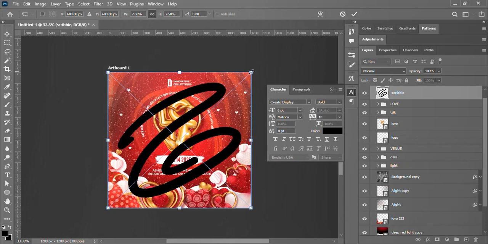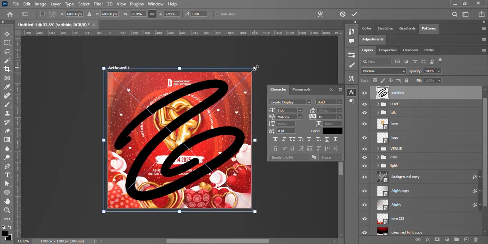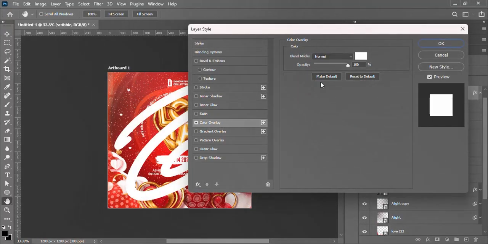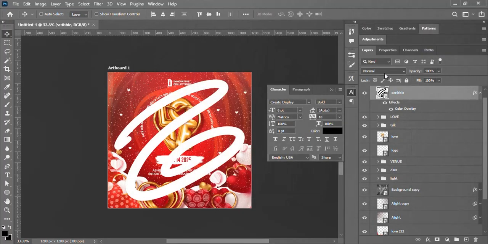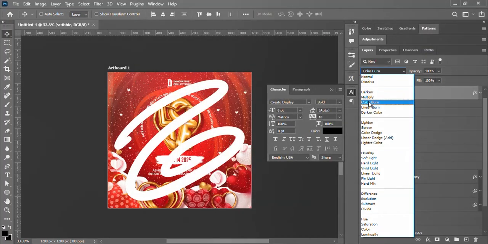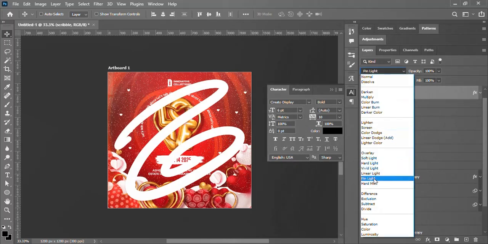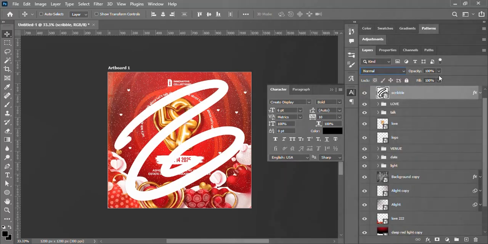You can increase it a bit and you drop it like this. I'll right click here, click on my blending options. Now set the color overlay to white. I'll click on OK and I'll come to my blending options here and pick the best blending options for this. If the blending option does not work well, I can reduce the opacity to 40. Yes, and reduce the fill also.